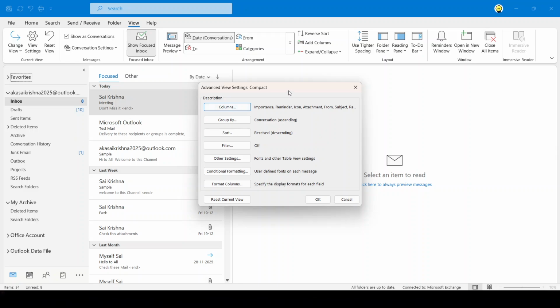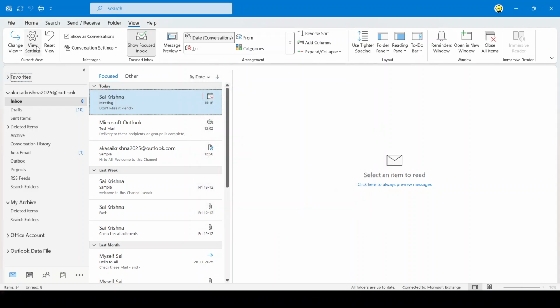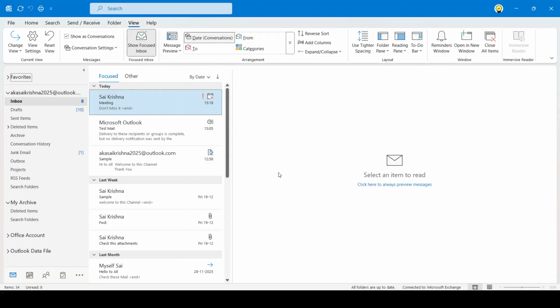Fine-tune how much you see without opening an email by setting preview lines. On the View tab, choose Message Preview and select off, 1, 2, or 3 lines. When prompted, decide whether to apply this to the current folder or all folders. In the Layout group, adjust the reading pane to the right, at the bottom, or turn it off if you want a more compact list.